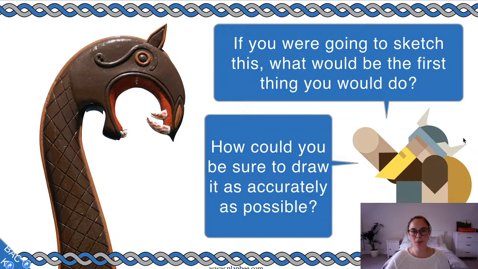Okay, so if you were to go and sketch this dragon head, what would be the first thing you would do? How could you be sure to draw it as accurately as possible? What do you think? Where would you start? Okay, so someone's saying that they would start maybe at the back, maybe that back curve. Where would you start? The outline. Okay, Stan says the neck.